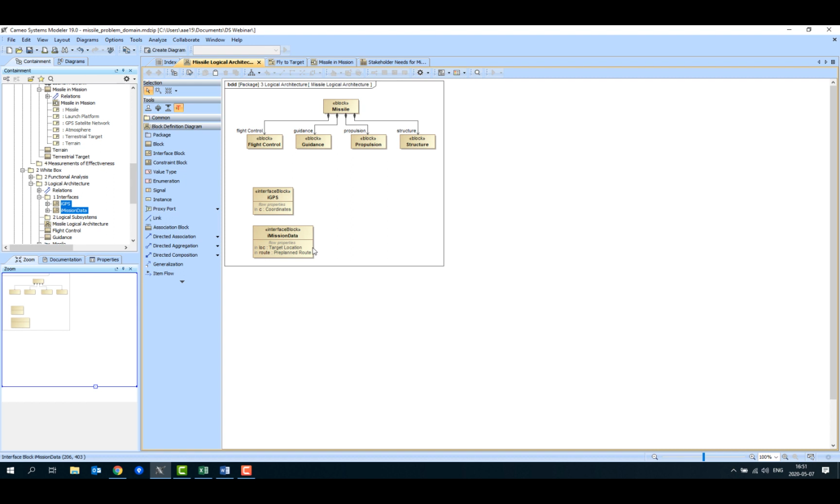Now let me create just one more interface. This time for the internal communication between the guidance and the flight control subsystem, which enables sending the navigation instructions. So let me name it guidance to follow the same naming convention. I just need to create only one flow property with direction out, because this interface is created from the point of view of the guidance logical subsystem. It sends the navigation instructions out. So nav, and what is important here is the flow property type.